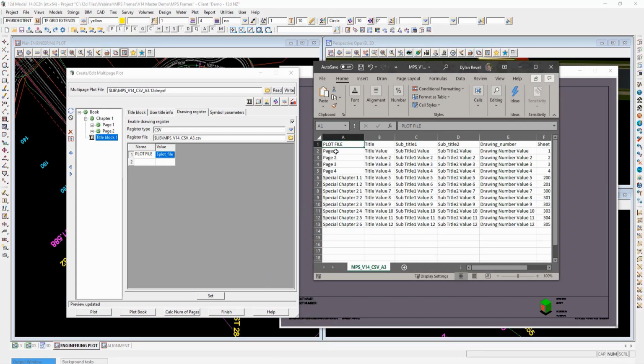So what the $plot file is going to do, this is where it's going to match the key and the header, and it's going to go and put in the appropriate contents within the title block file from the appropriate page name. So you see we've got page 1 and page 2, and we have page 1 and page 2 as subpages under chapter 1.